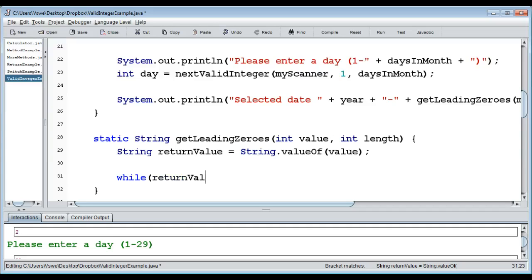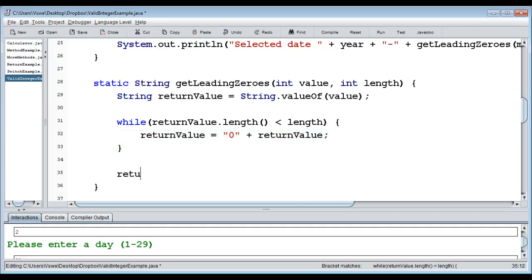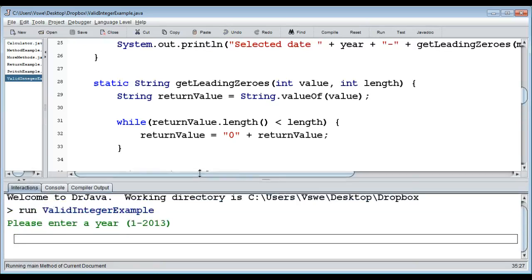And as long as the length of the string that we just created is shorter than the length we want, then we're just going to add a 0 in the front, and we do it like this. And finally, just return that return value. Okay, hit compile, and then we run it. There you go. So now I can do, please enter year.